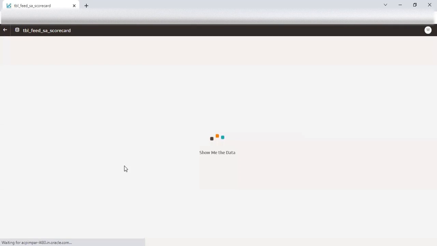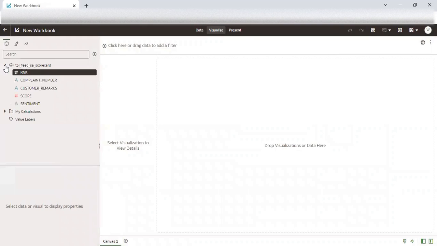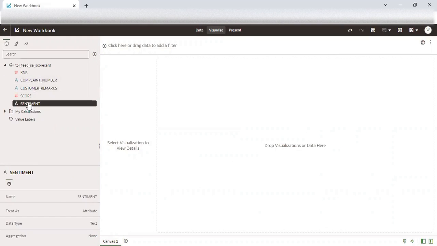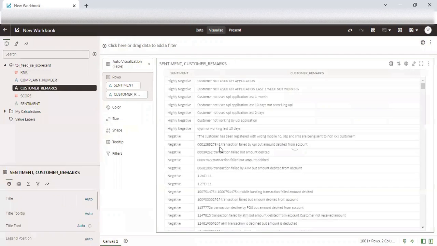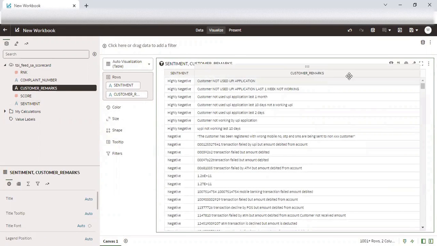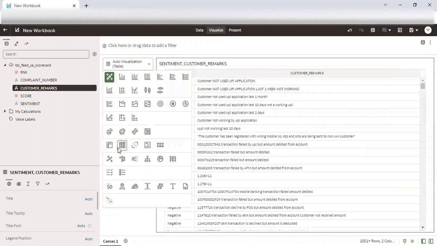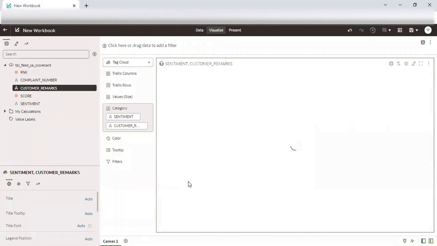Now let's go to create workbook and I'm going to select sentiment and let's see the customer remarks. Okay, let me do a tag visualization. Let's see what it shows. And I'll change the color by, let me delete this from here.